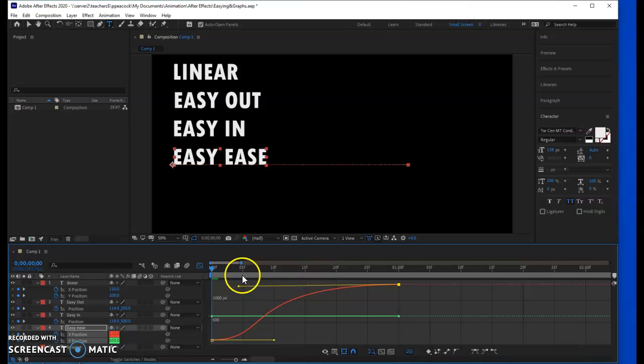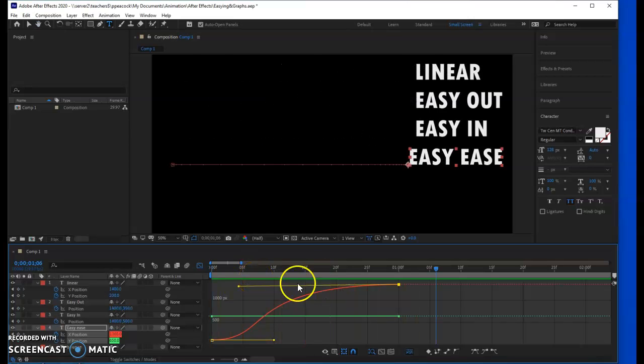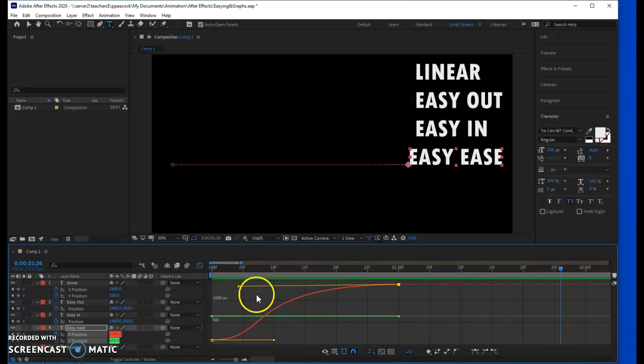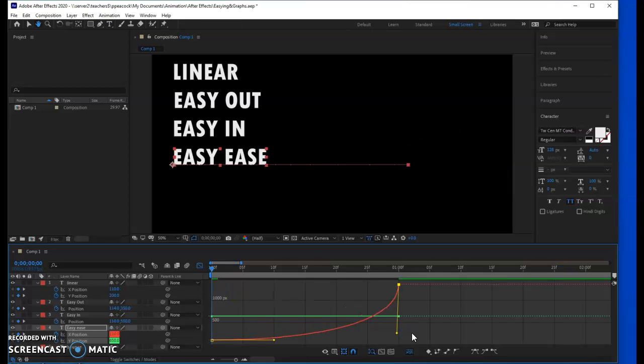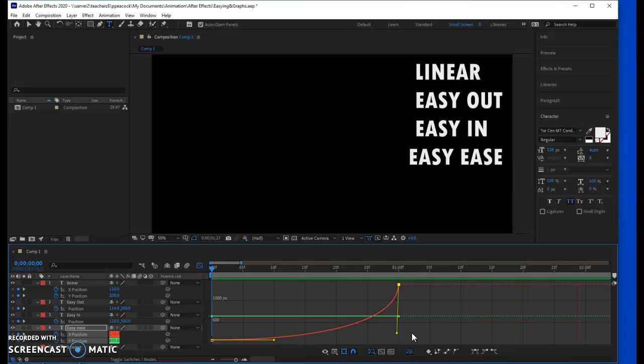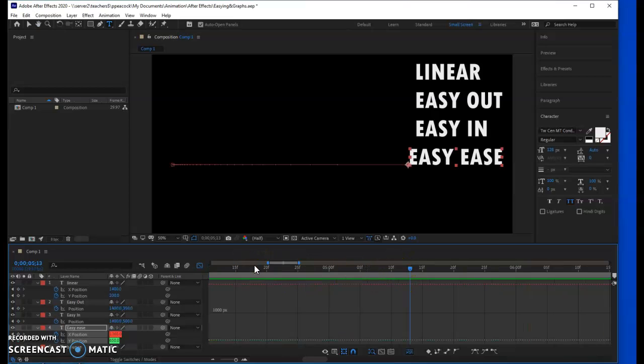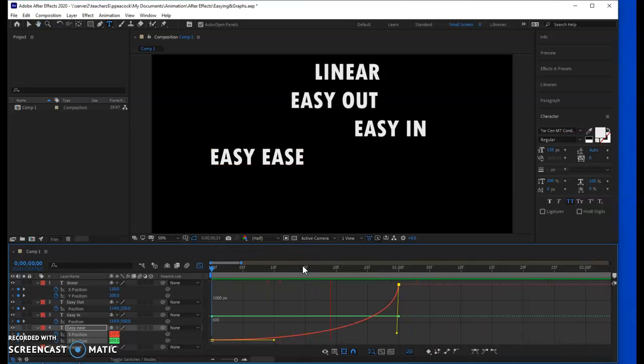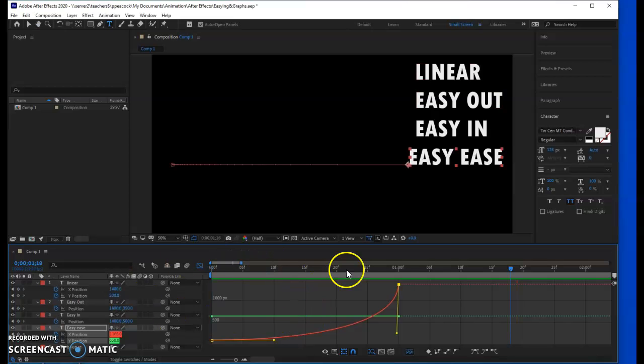So let's see what that did. Now it's faster at the beginning and then it slows even more. So I'm customizing that animation. If I dip this down here, what happens? It just starts super slow and then snaps into place. So if your animation isn't quite moving the way that you want, here's a way that you can manipulate it, with this graph editor. I click on that graph editor right there.